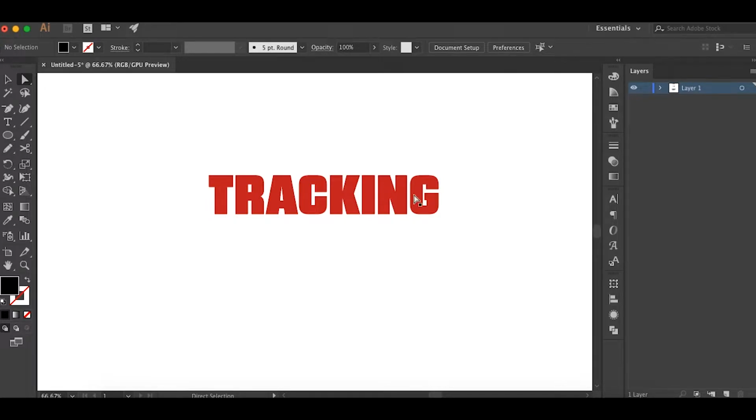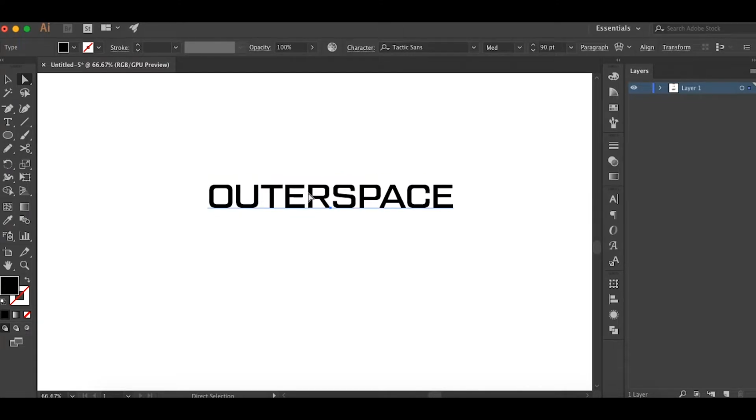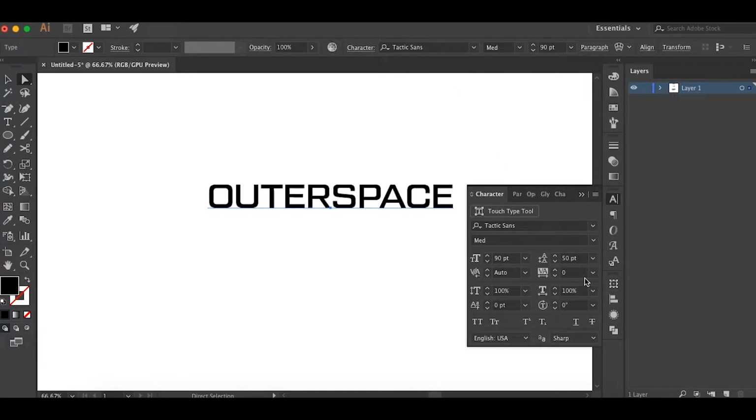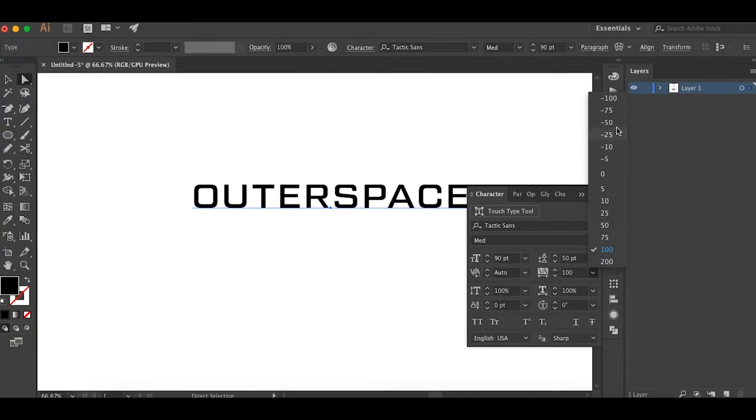Now tracking is the space in between the letters in a word or sentence. Here's the word "outer space" typed out, and this is a font, Tactic Sans, that I designed a few years ago. Now to edit the tracking, you go down here and it's just this thing. As you can see, it says "set the tracking," and this is where you edit the tracking under the Character palette. And you can make it bigger, you can make it thinner.